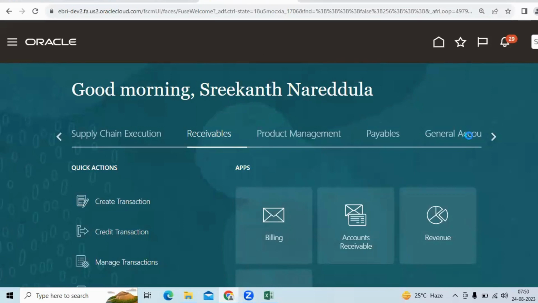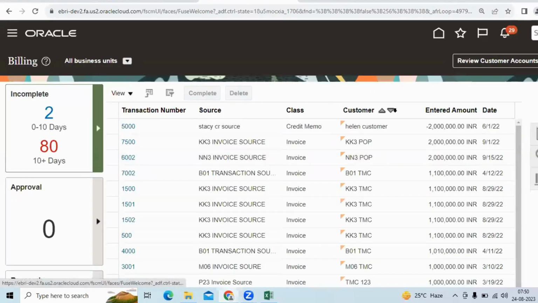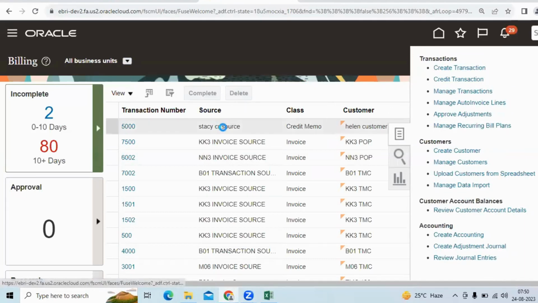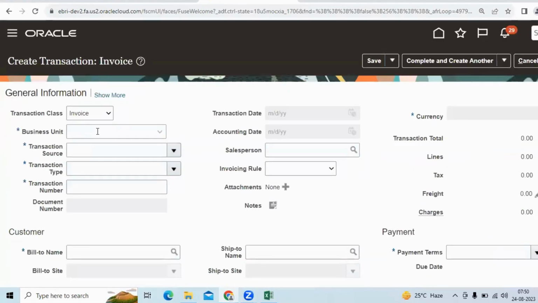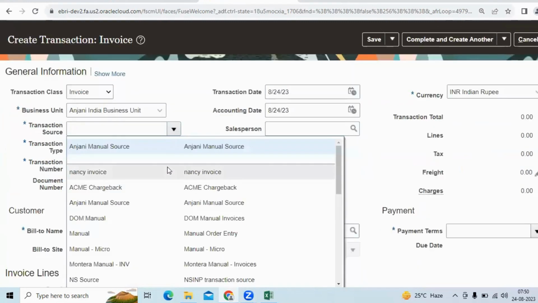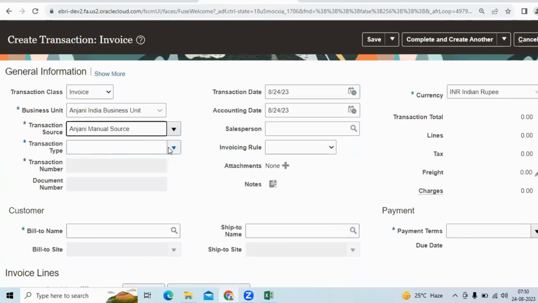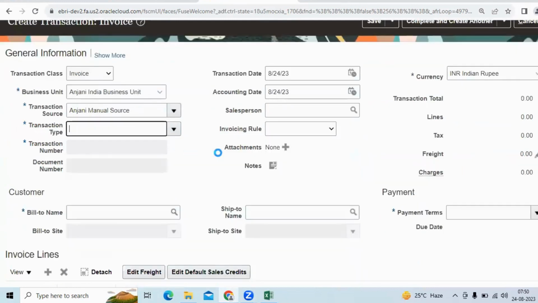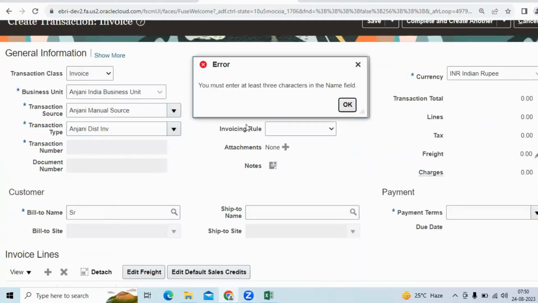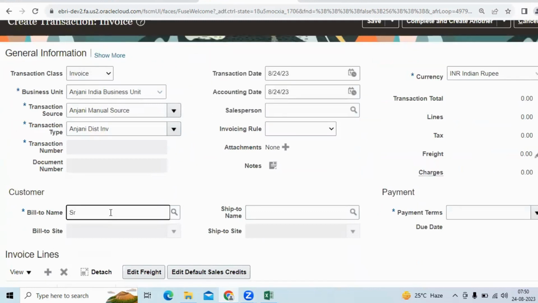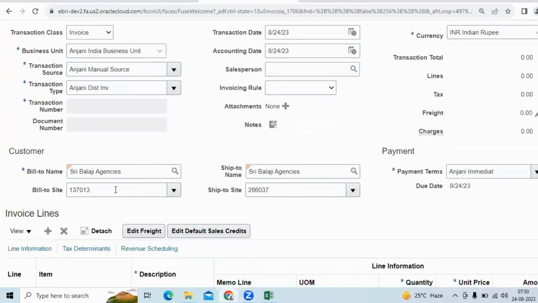Go to billing. Create a transaction. Anjani. Transaction type. Come on. Sri Balaji. It will come. So an important point: when you select the customer name, remember the bill to name, I said bill to address is mandatory.